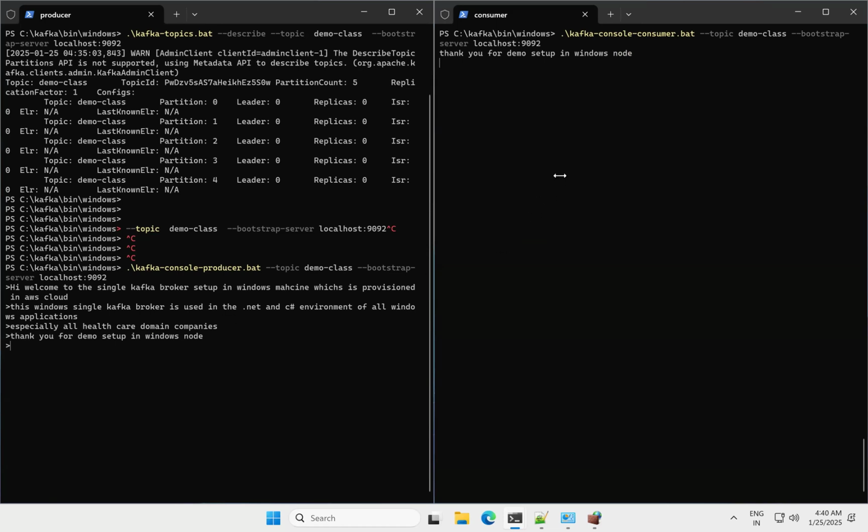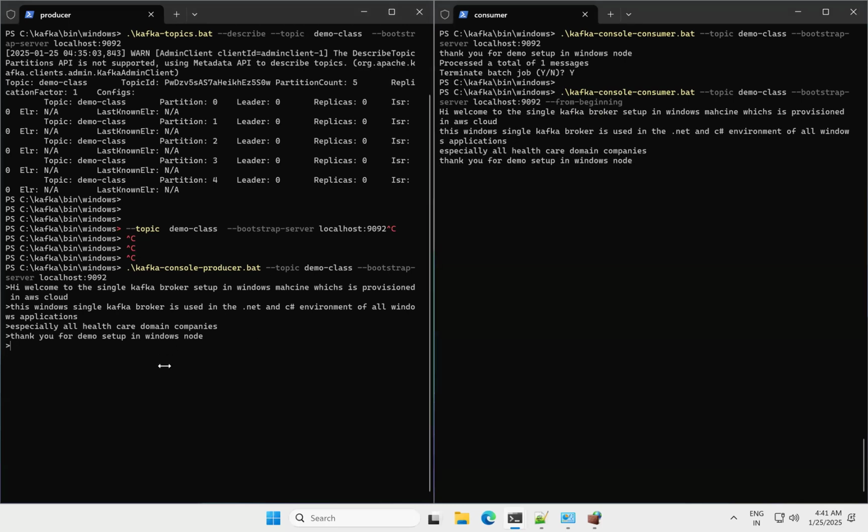Now if I want to get it from the beginning, click here, press enter to exit the job. Now we can print from the beginning. From beginning. Now it will list all the messages. See? Yes, it is listing all the messages. Now I can print the messages here. This is the single Kafka broker node setup.